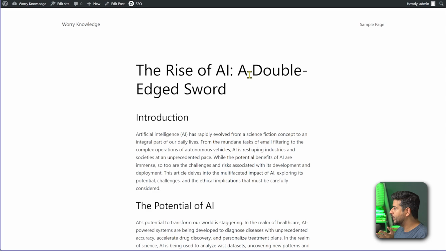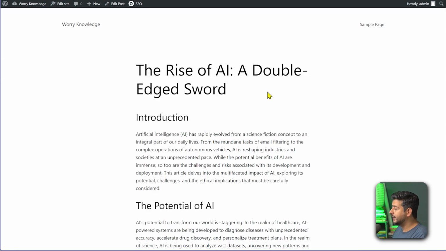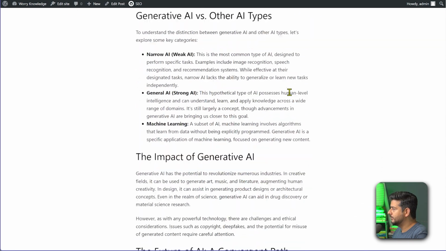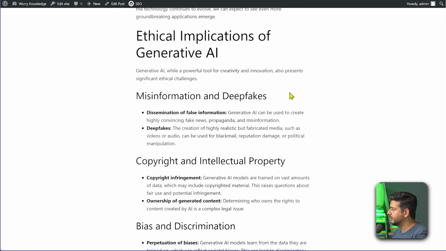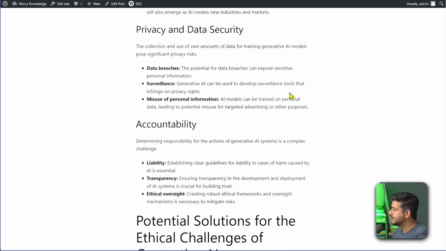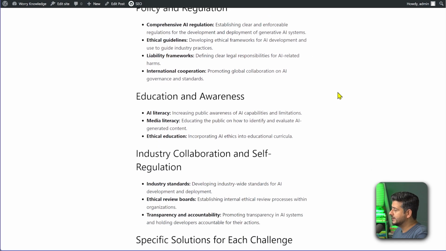So this is the blog post on my website, The Rise of AI, a Double-Edged Sword. Ironically, I wrote this entire article using AI. So great, right? This is a fairly long blog post, and you can see that a user reading might be bored, and this might look like a really long piece of information to consume in one go. So that is why we paginate it, or we split it into multiple parts.